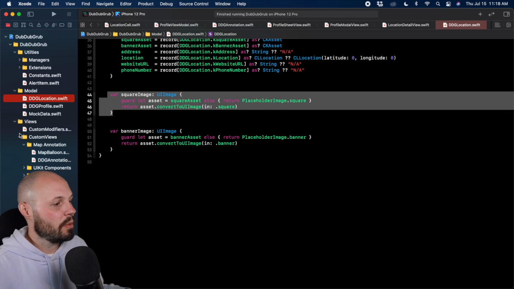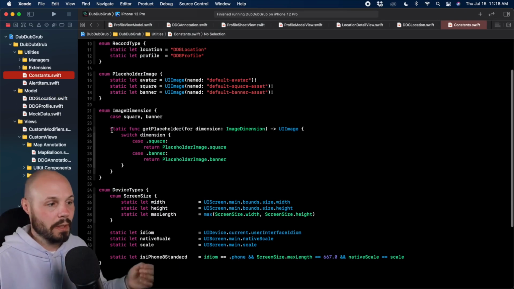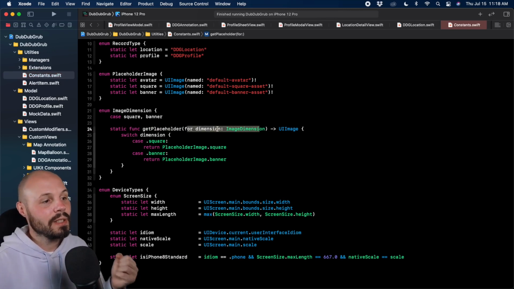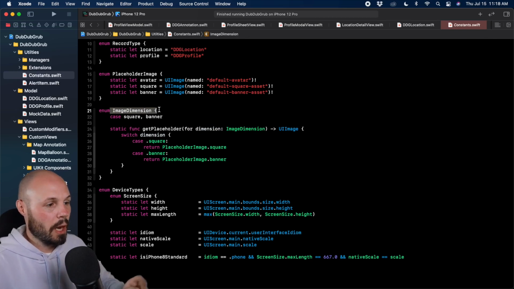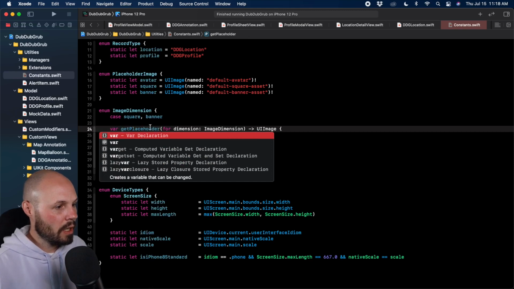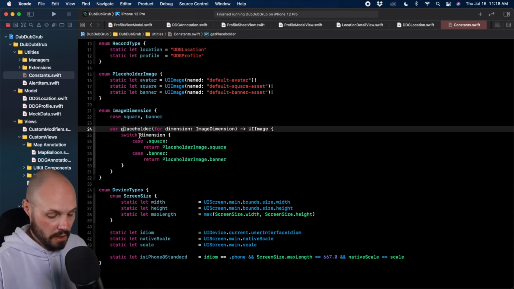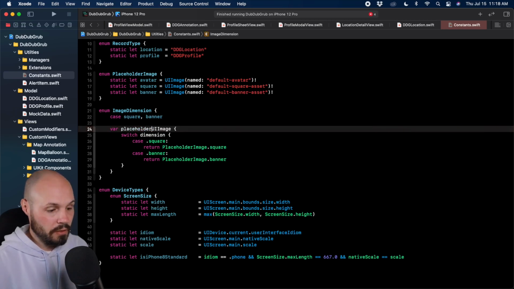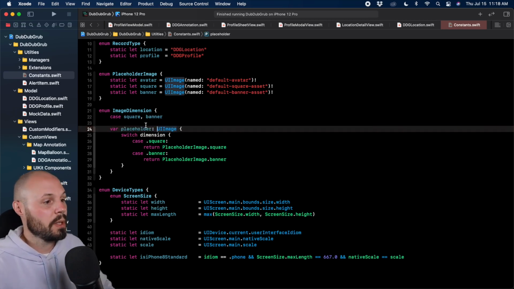We can also do the same thing in our constants here in our ImageDimension, right? So again, I rely on this function called getPlaceholder. We pass in the dimension. We can actually make this a property on ImageDimension, and you'll see how we use this. So again, let's get rid of this static func, make it a var, just call it placeholder instead of getPlaceholder. And again, we don't have to pass in a dimension because we're calling it right on this dimension. And it is of type UIImage. So you can already see how much cleaner it looks.